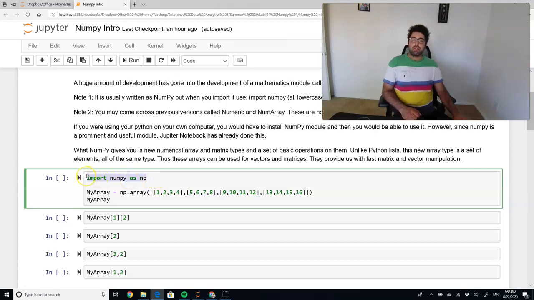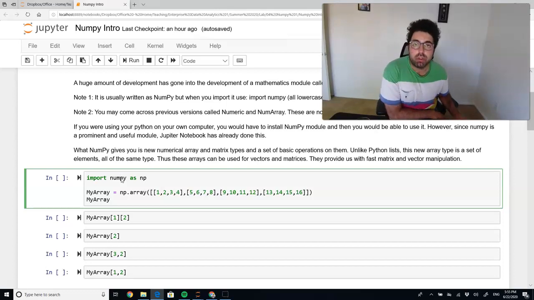Mind you, if we were not using Jupyter Notebook and Anaconda, which brings all these collections of programming tools together for us, we would have to install NumPy as a module to the Python that we have installed on our computers. But since we are using Jupyter Notebook and Anaconda, this has already been done. NumPy is famous enough that everyone uses it, so it's already been done for us. So we only say import numpy as np.